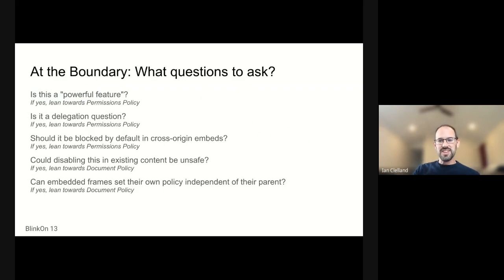So if you're looking at a feature and you're still sort of sitting on the fence and trying to figure out where it goes, right, those are the sort of questions that you want to ask. Right, is this considered a powerful feature? Is this something that you think that the top level document should have, but maybe you want to be careful about subframes? And if so, it's very likely going to be a permissions policy thing. If it's a matter of delegating capabilities that you have to trusted frames, then it's almost certainly permissions policy.